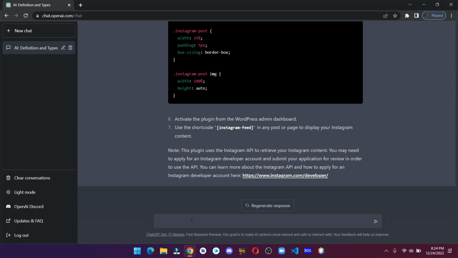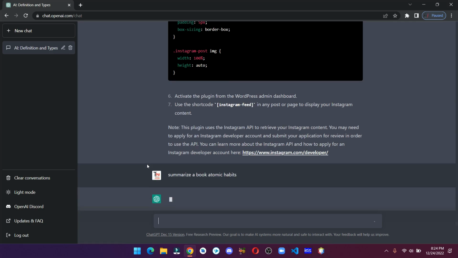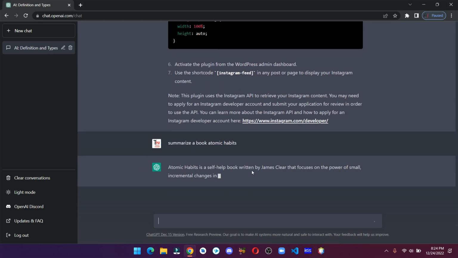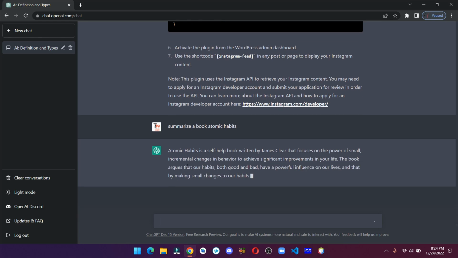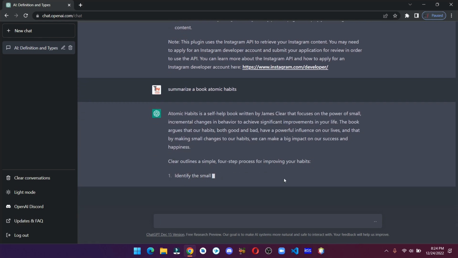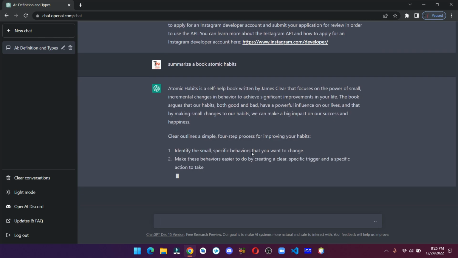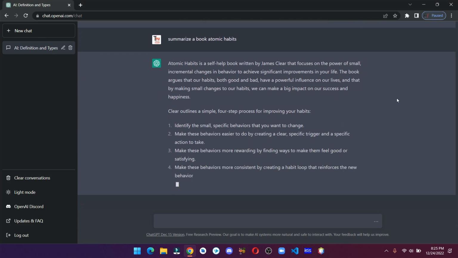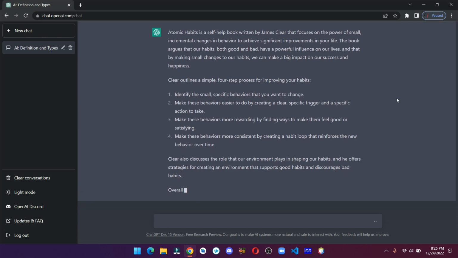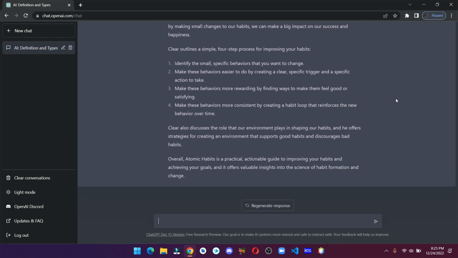The next feature is, if you want a summary of books, then just give the command and wait for a few seconds. It will provide you with a good synopsis with all the required information.